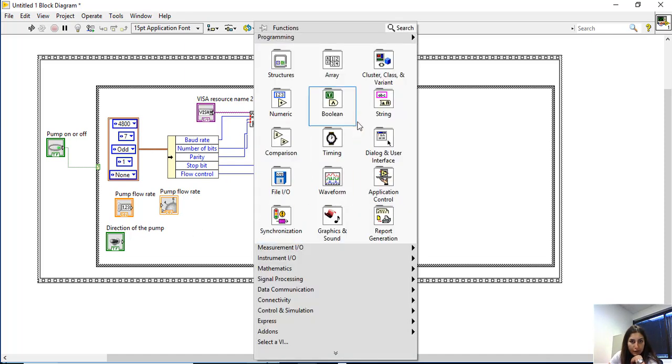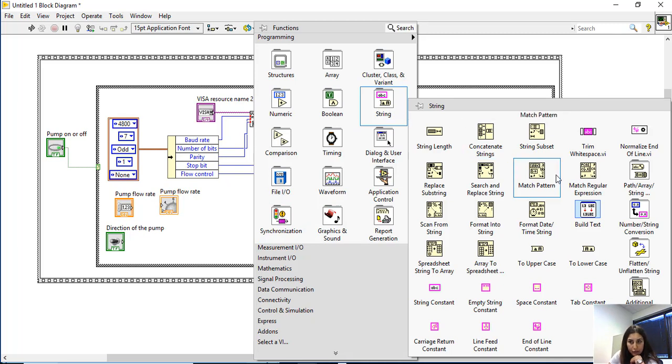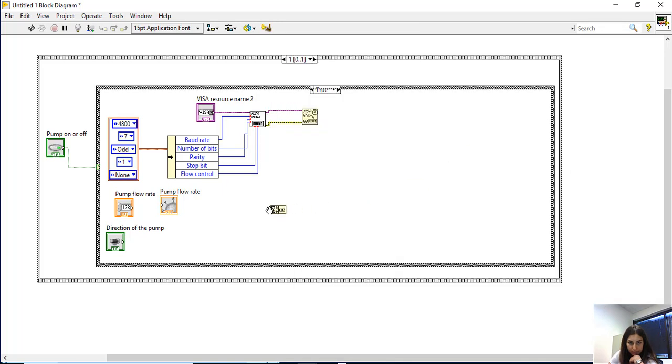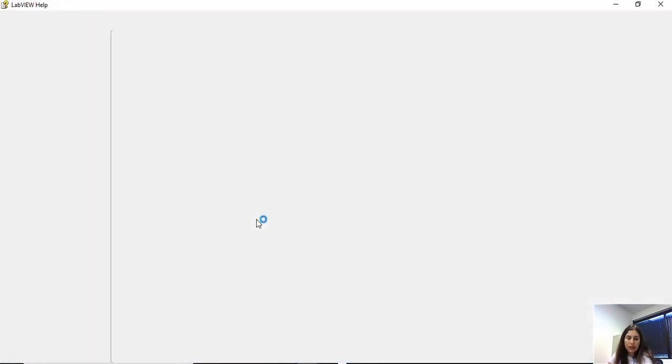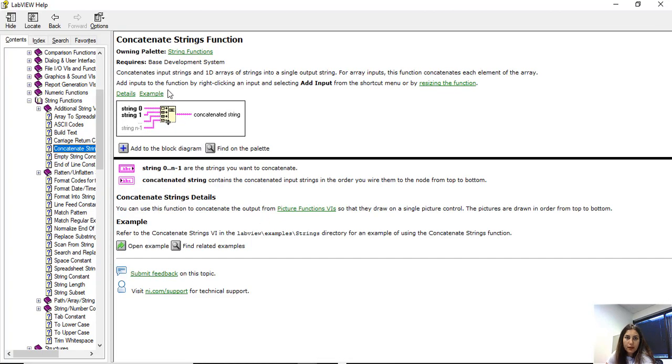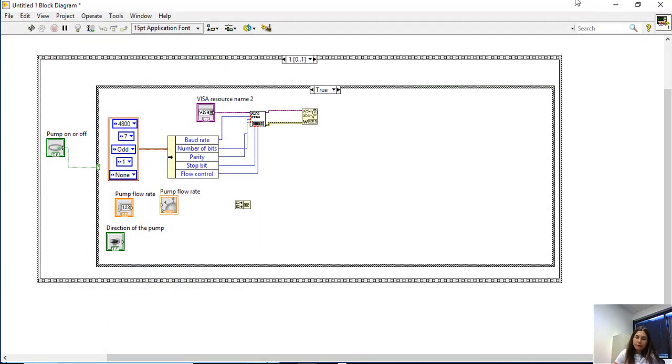So this is done by a function in the string tab, which is called concatenate strings. So what concatenate string does, if I go to the help, is concatenate input strings and 1D arrays of strings into a single output string. So I can add many different string commands, and it's gonna be added into one big string. I remember in some previous video I've talked about it, and this is what it does. Because we need one single command that we are gonna send to the instrument with the write function. So the very first thing is that I have to tell the instrument if the direction of the pump is forward or backward, meaning if the pump is running forward or if the pump is running backward.